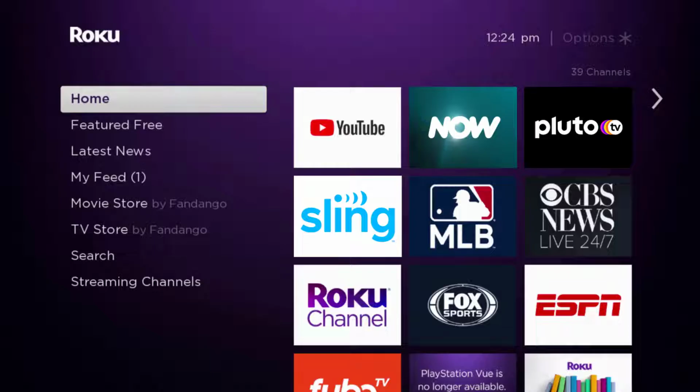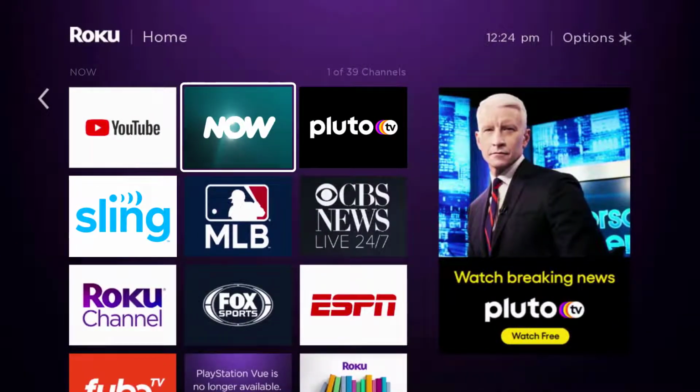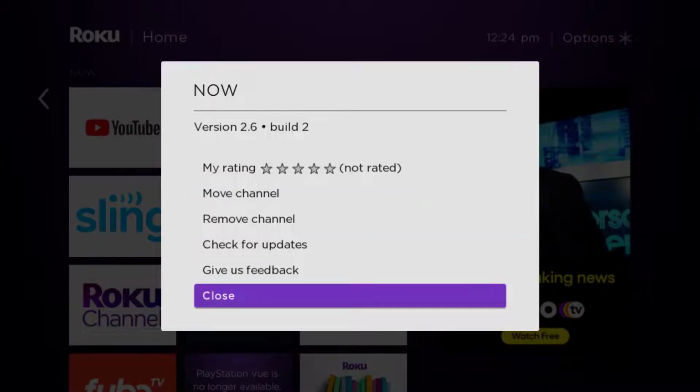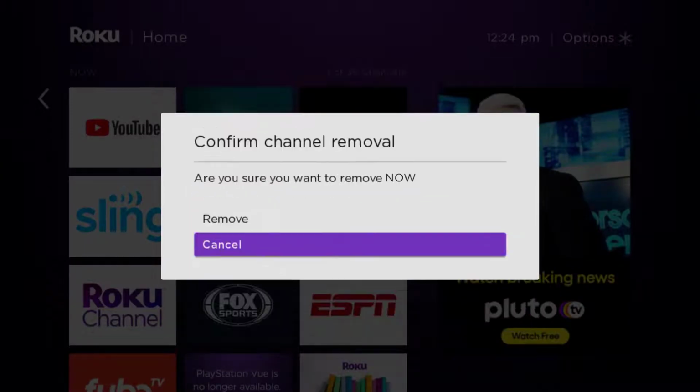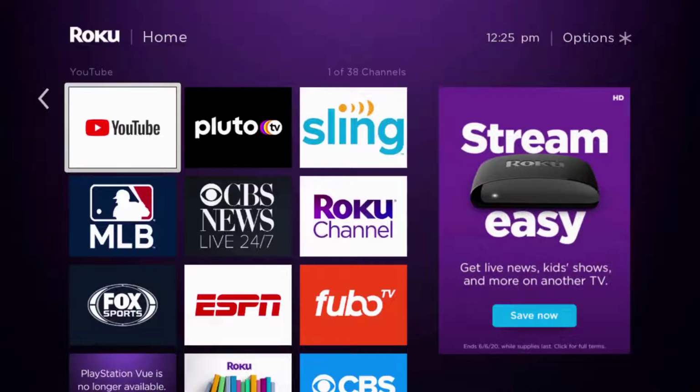From the home screen, head over to the Now TV app right over here. Once the app is highlighted, press the star button on your Roku remote, and then click on Remove Channel from the pop-up menu. It's going to ask for confirmation, so click on Remove to uninstall the app from your device. Once uninstalled, press the home button on your Roku remote.